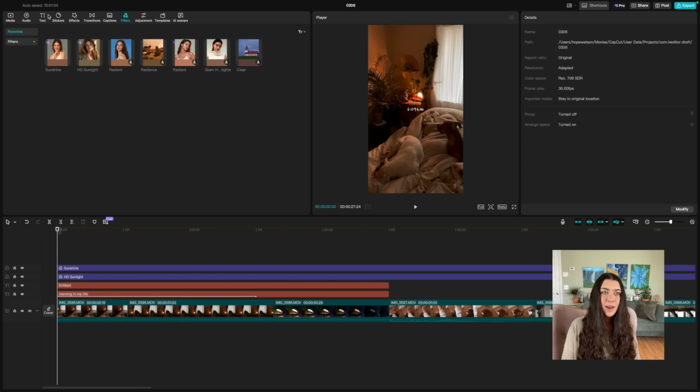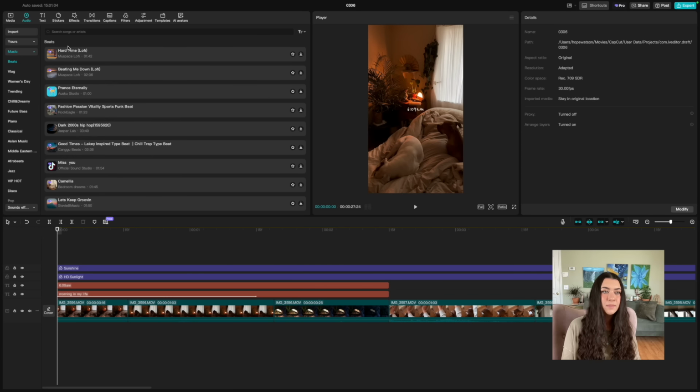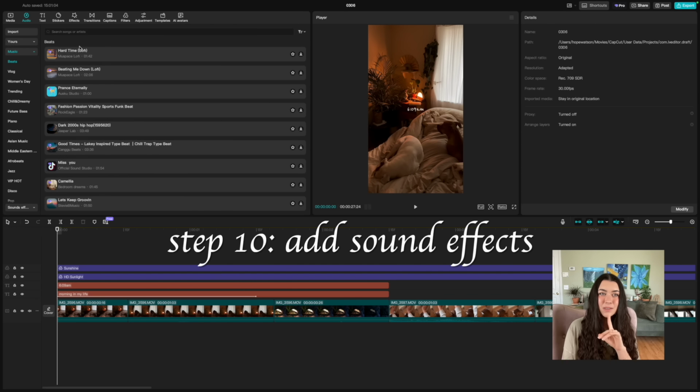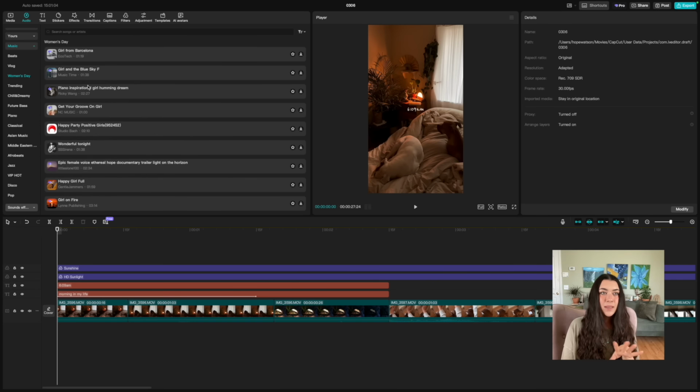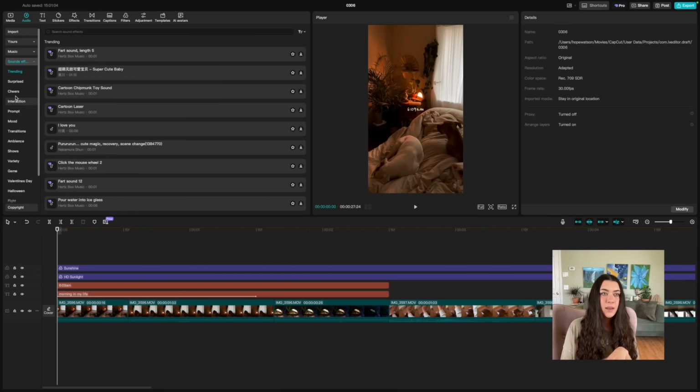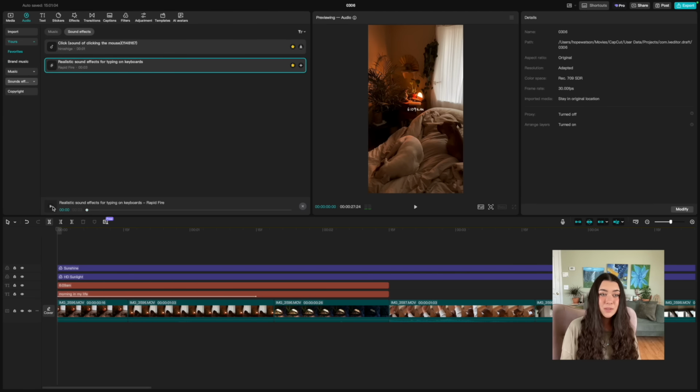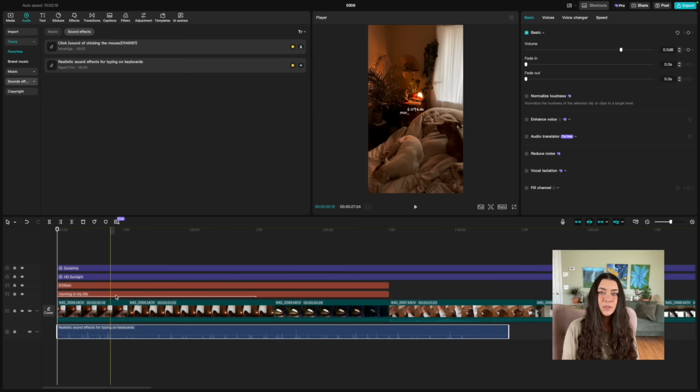To complement that, I go into the sound section, which is right here, and I really like using a few different sound effects. I have two in particular that I use most often. CapCut has a bunch of music and a bunch of sound effects that you can choose from. I go ahead and favorite the ones that I use the most often. I use this one a ton. This is the realistic sound effects for typing on keyboards, and then we're going to time it so it makes it look like that text is making that noise.